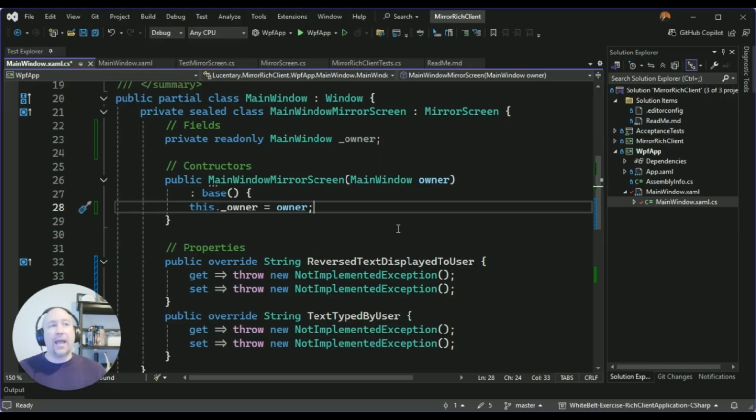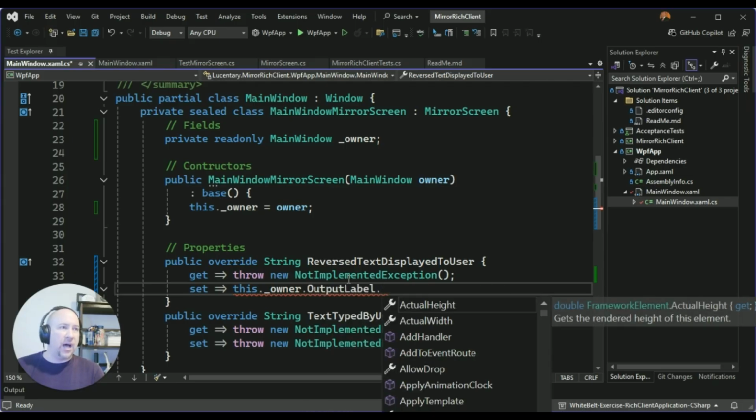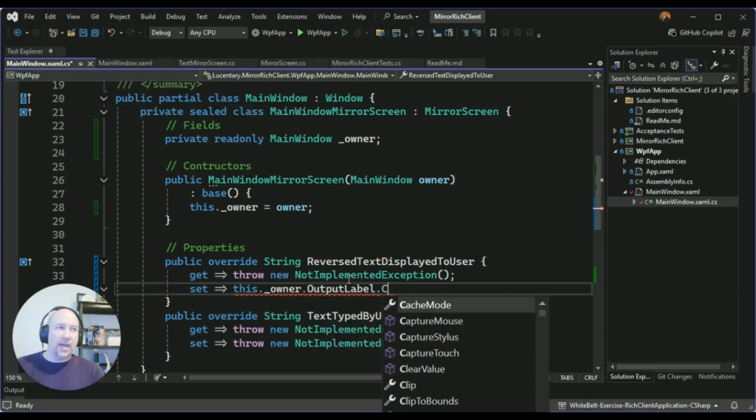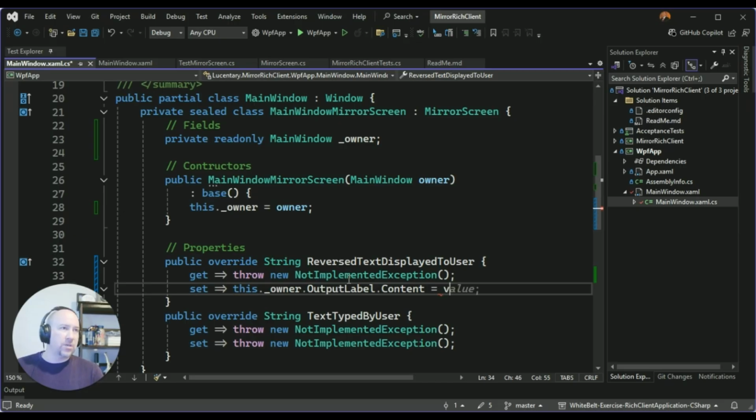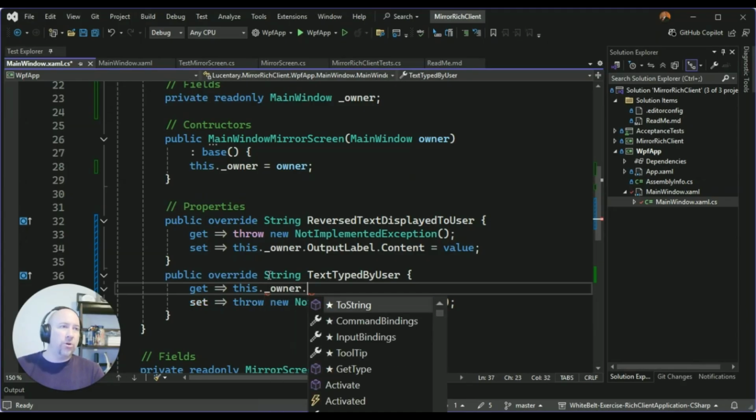Now that I've got that, I can call the getter and the setter. Now, I only really need the setter for the reverse text. So we can say owner.output label. This is going to be, so not text, this one will be content, equals value. So whatever the value is coming in, I can do that. And then on text type by user, all I need is the getter. So we're not using the other two as a part of our code. I could wire those up, but I'm just going to skip those for now. So we'll say this owner input text box.